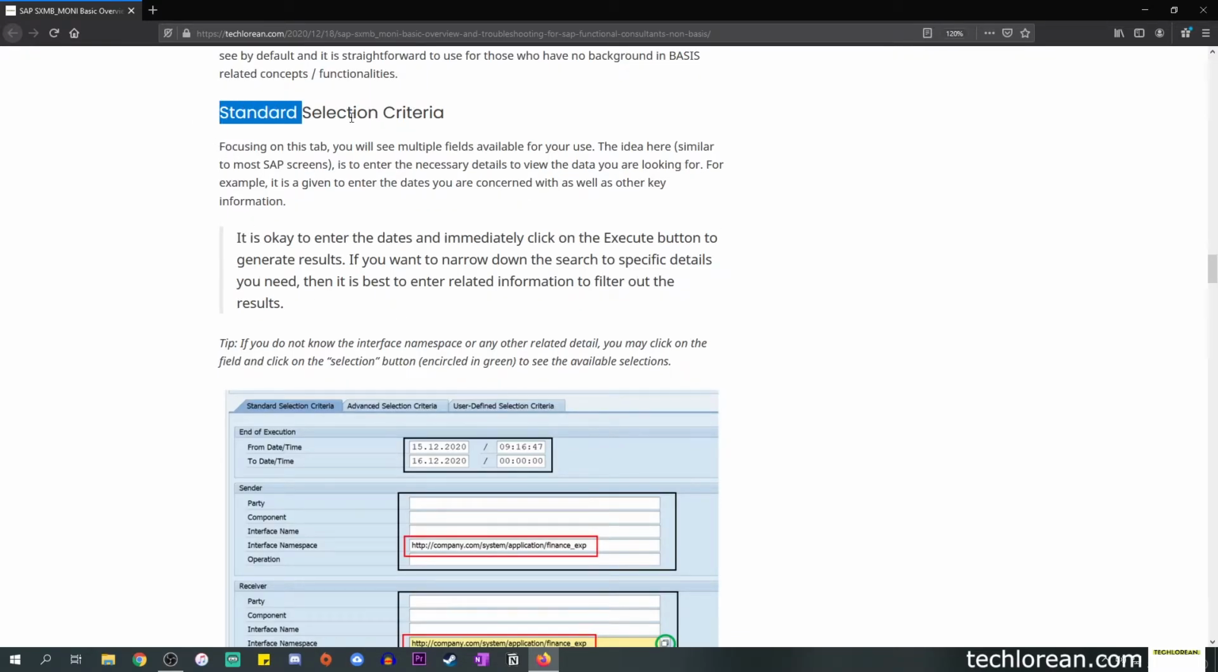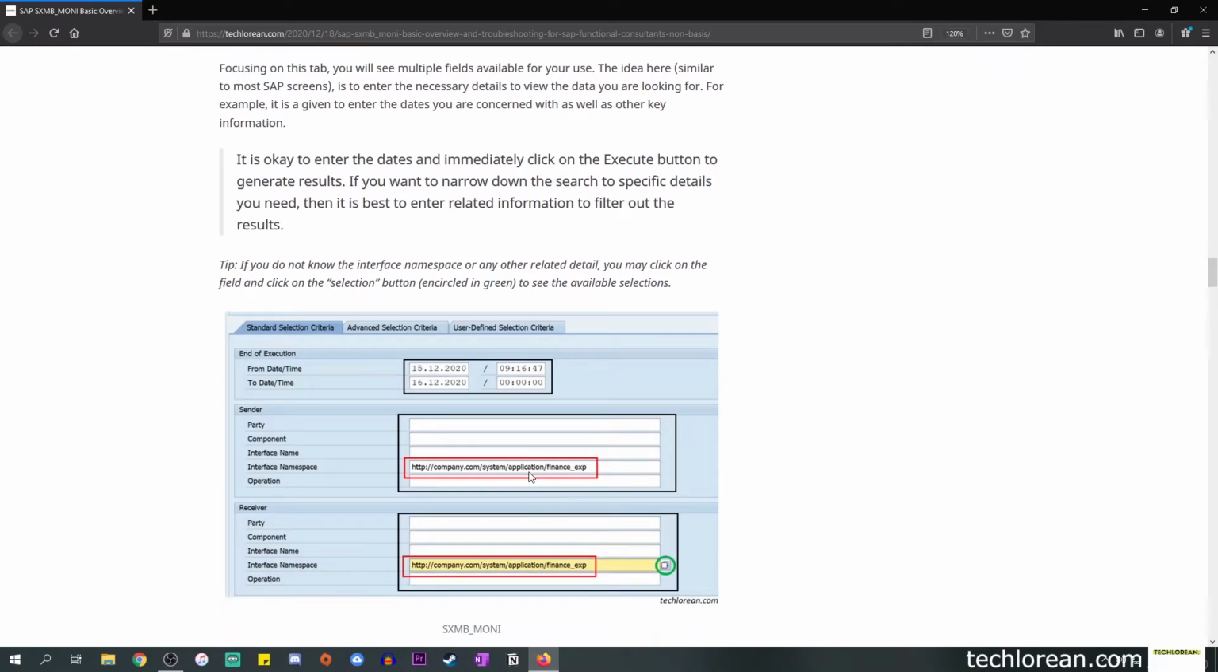Focusing on the standard selection criteria, there are multiple fields available for you to use, similar to how we try to narrow down IDOCs if you're able to create that association. The idea here is similar to most SAP screens. We try to filter out the search by entering useful parameters. So this is an example over here.